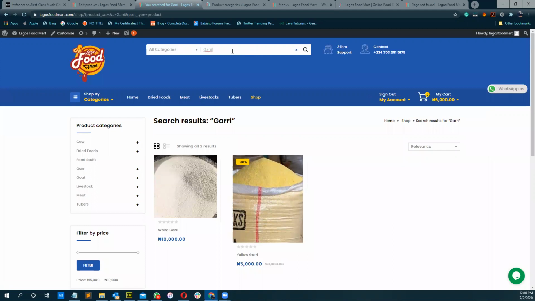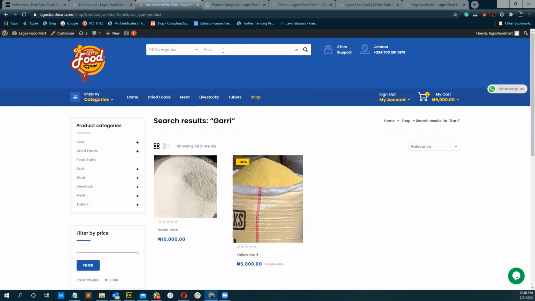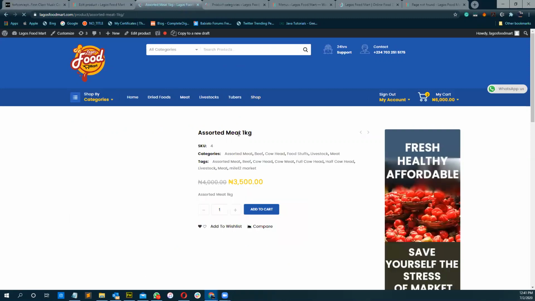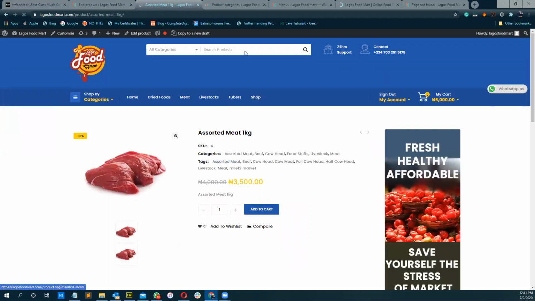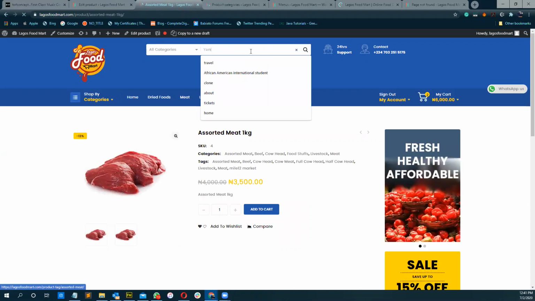So let's say I come to your website and I want to search for, let's say, meat. Search. So it will bring everything under the category of meat. So you are seeing one meat, assorted meat. The same way, if I want to search for, let's say, yam, if there's anything like that, it will bring it out.